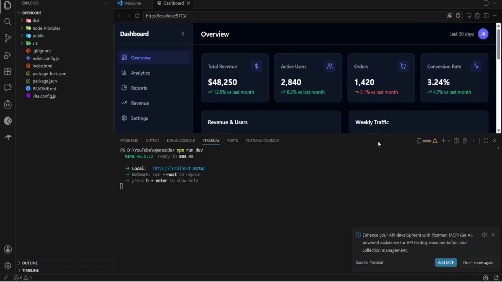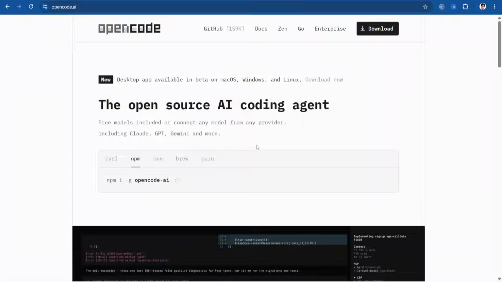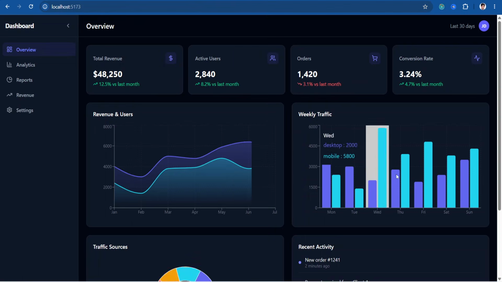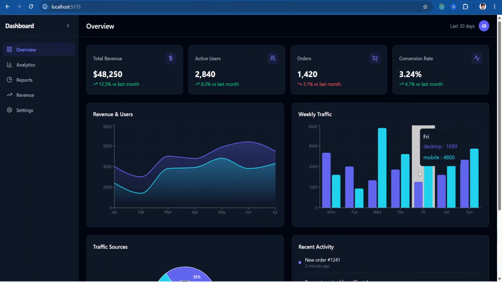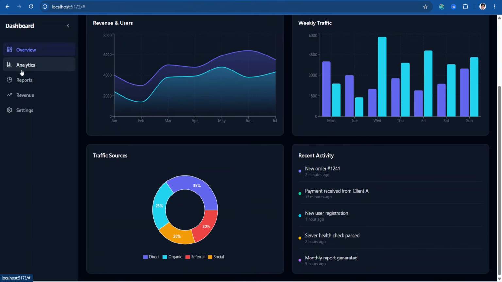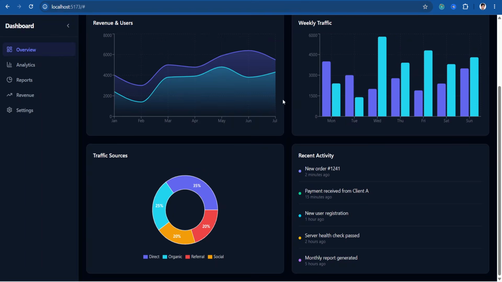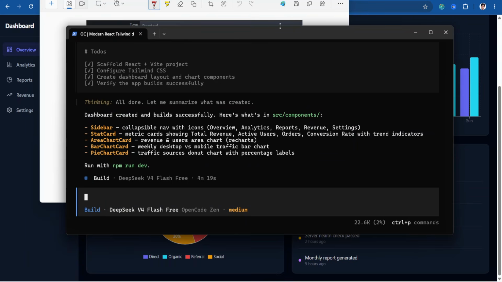So locally it has just displayed the result, or we can copy this and run it inside the browser. Simply paste that here and press enter. You will see the dashboard here. Look at how beautiful this is, the charts. Overview. These are the cards. Everything is perfectly fine. But if you want to add more features, simply move to the terminal and add more features to that.